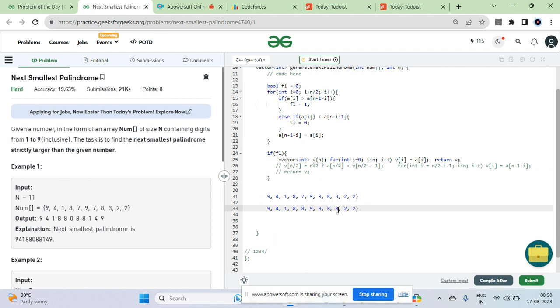This I had to make 8. I'm making this all equal to the first part, right? 9, sorry, 8, 8, and 1, 4. Tell me which number is greater. Obviously, this number is greater because I don't even need to see the second half to make the number large.